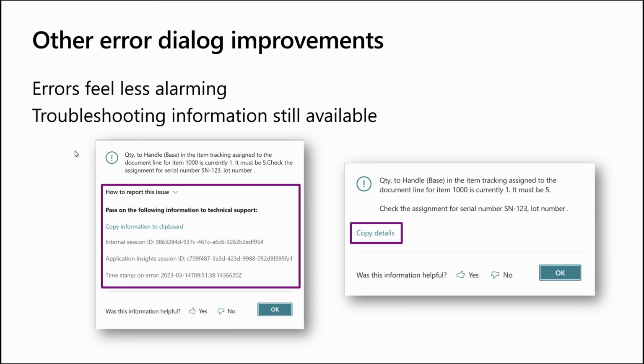On top of this, we've also made some other error dialog improvements in this release wave. We've made sure that application errors feel less alarming to the end user by removing the how to report this issue section on the error dialogs. To keep the same level of troubleshooting data that the old version of the error dialog offered, we condensed this information into the copy details link. Copy details copies the troubleshooting information to the clipboard, while at the same time removing the UI noise and the alarm of the error itself.